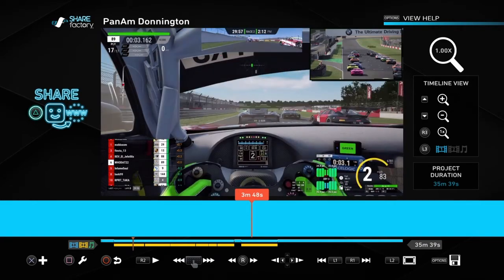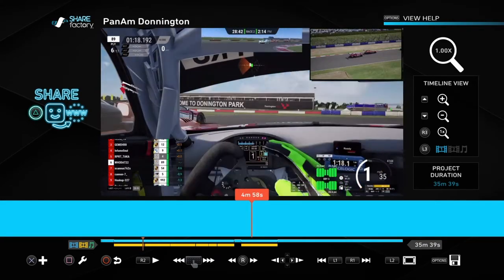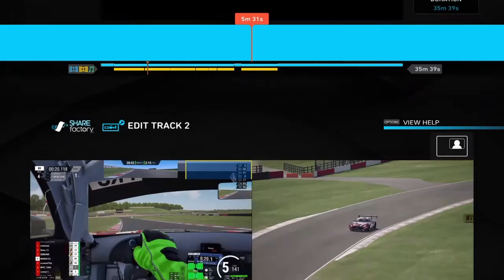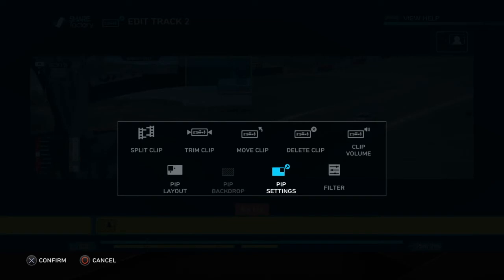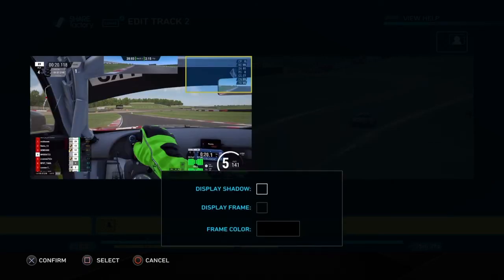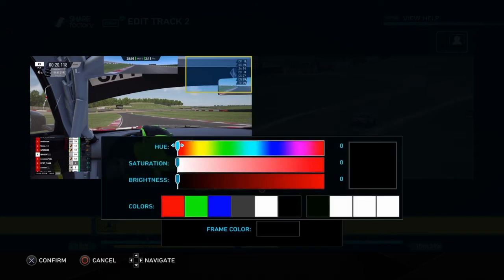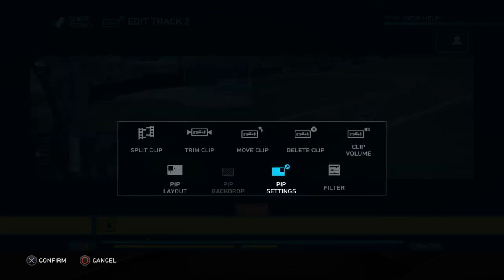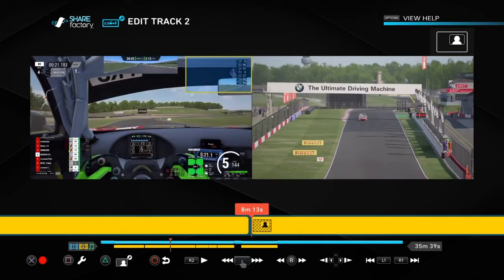Now we're going to have to do that for every one. So we're going to come to this next one, go to Edit Track 2, go to Picture-in-Picture Settings. Now it's a little quicker after you do it once. We just select the shadow, select the frame, and then on the frame color, if you look, it saves the color we just set. So we can just select that and then hit confirm. Exit out, and then just go to the next one. And do the same thing.